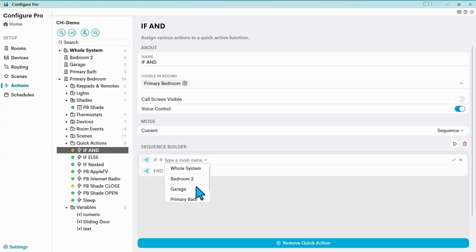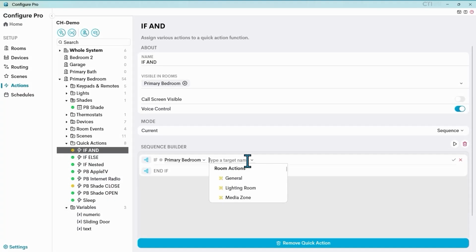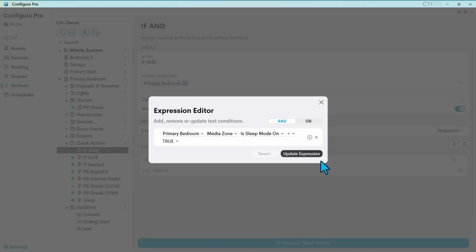Select the primary bedroom. Media zone. Is in sleep mode. True. Same as before. Click the green check. Notice at the end of the if line, there is a blue plus. This is where we select and or. Select and.